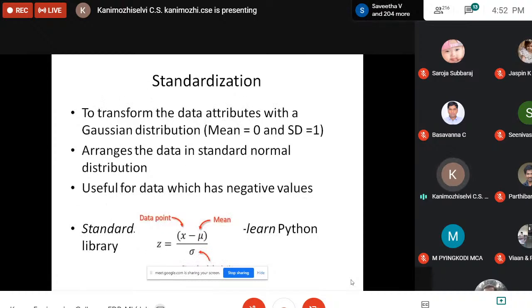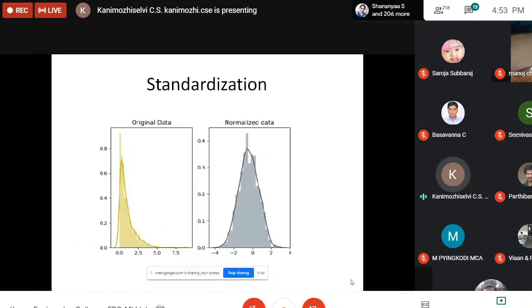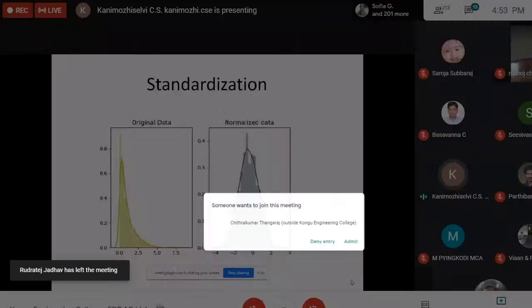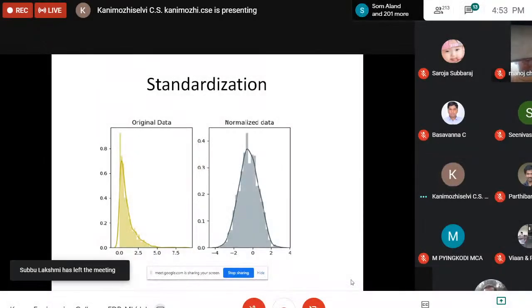So the next method, as I told, in normalization, is standardization, standard scaling, right? This standard scaling is used to arrange the data in standard normal distribution. It transforms the data attributes with Gaussian distribution with mean value of 0 and standard deviation of 1, right? You can see within this figure, the data is centered around the mean value, and it's not skewed, right? After normalization, the data is not skewed, whereas in the original data it is in the skewed format, right? So that is the difference.